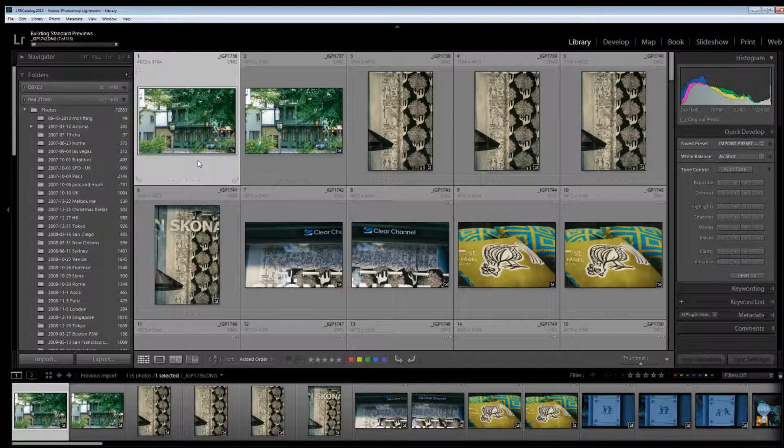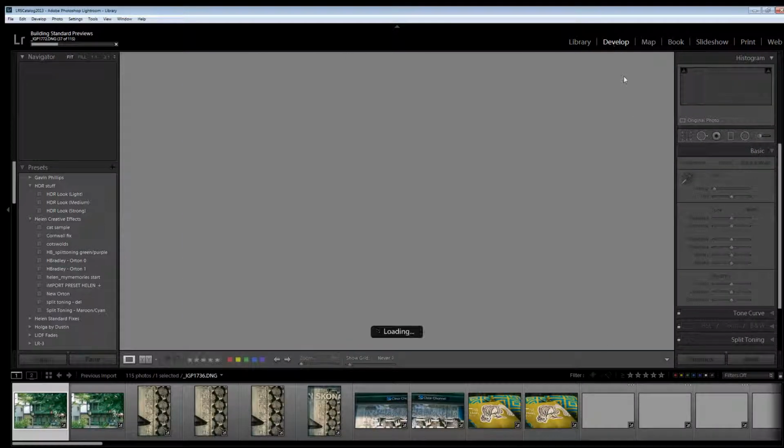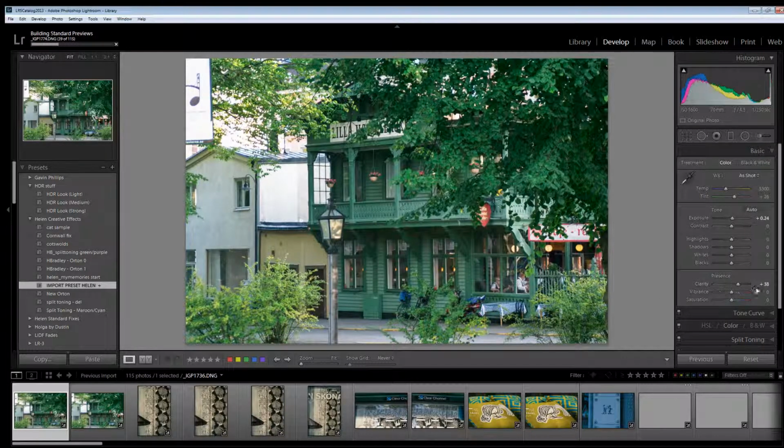I'm applying the camera standard profile that I like, and then a bit of extra clarity and vibrance to the images, so they start out looking a little bit better than they would have been had they been imported using, for example, the Adobe standard profile. So I'm going to select this image and go into the Develop module, and you'll see here that some clarity has already been applied to the image, and we can go ahead now and then just use that as a starting point for fixing the image.